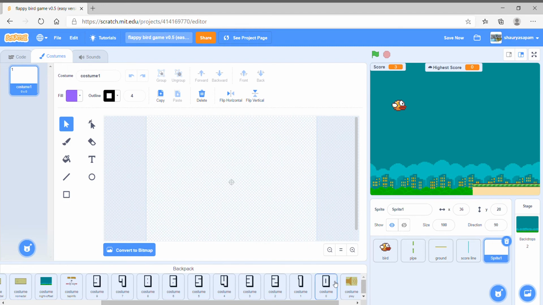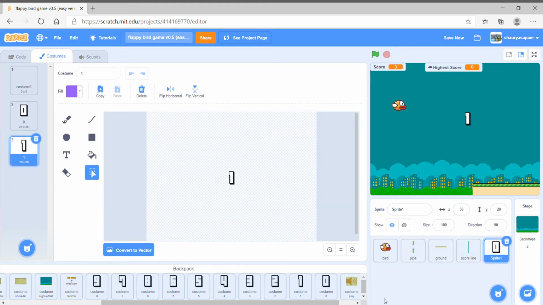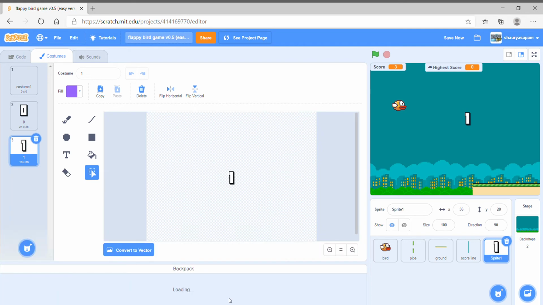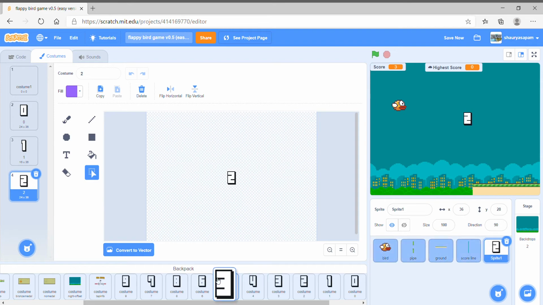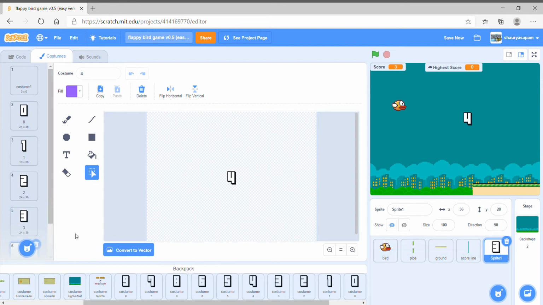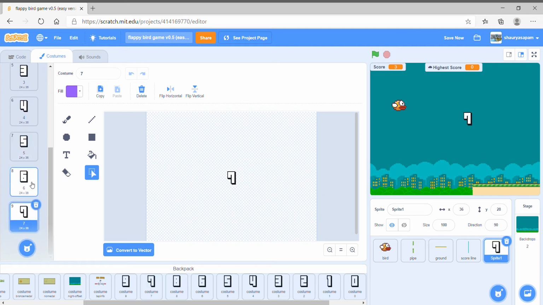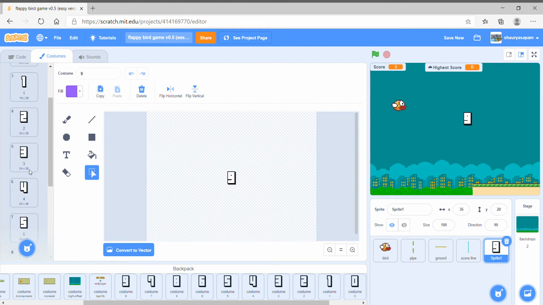It's a project, an asset set. The costumes go from 0, 1, 2, 3, 4, 5, 6, 7, 8, and 9. We don't have to add 10 because 1 and 0 together make 10.